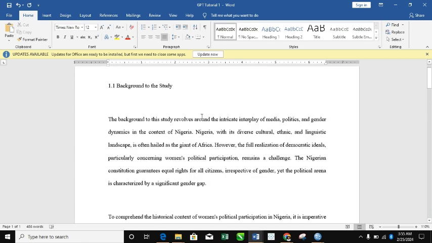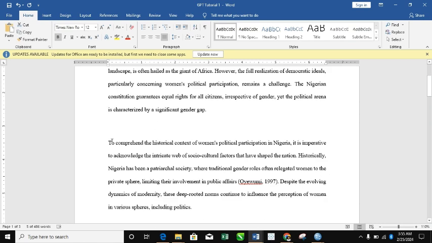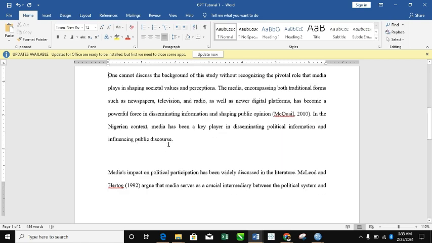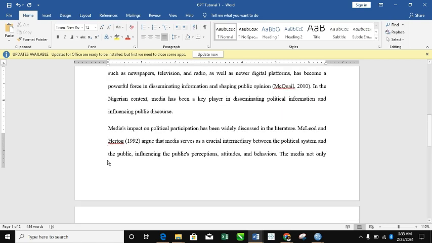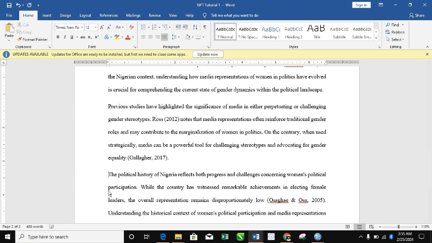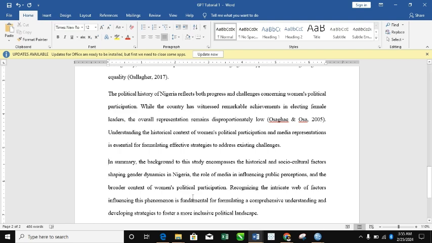Now I have pasted the first content ChatGPT provided for me here. This is the background of the study, 1.1. Okay, so I'm going to come here. Make sure you're also reading to confirm that this is 1.1. Okay, it has written at least 2 pages for us.